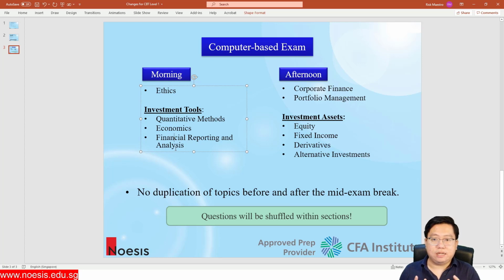Now, as long as you're within that same session, you can revisit the previous questions that you have done. But of course, once you have moved on to the second session, then you will not be able to go back to the first session. Now, at the end of the first session, again, you have that 30 minutes optional break, which you can make use of. And then you can start with the second session where you will have corporate finance, you will have portfolio management. So this will not be shuffled.